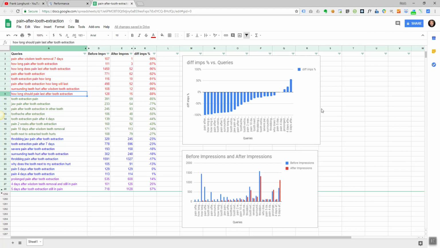Now, when I look at that, effectively, what's happened is that any query that has a question in it, like how long, Google, which used to return good numbers, has now returned very poor numbers. So the second most often asked query on the page, Google used to return 1,450 impressions for that. And now it's returning 52. So there's a common factor in all of these, which says Google used to like that page for this query, but Google doesn't like it anymore. And Google has found somewhere else to go.